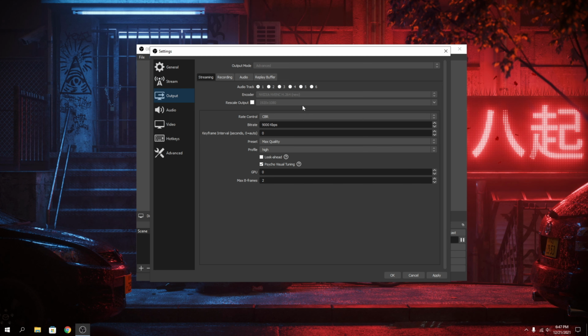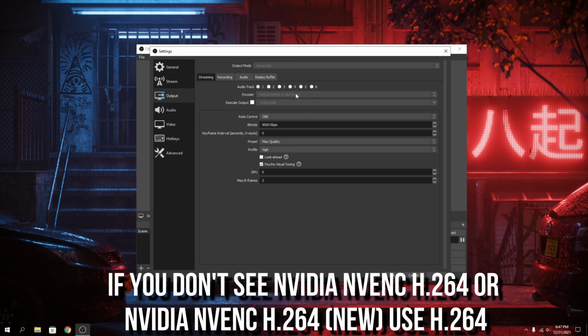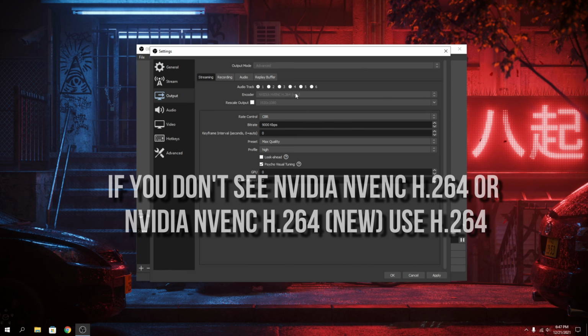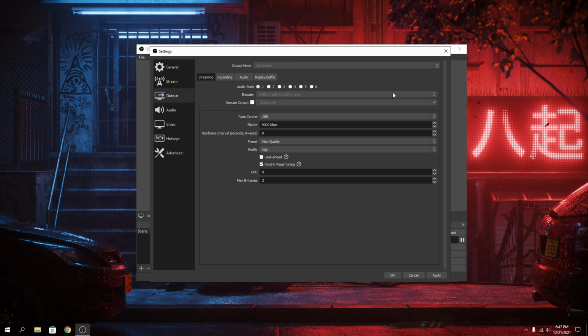The next thing, go to Output, and in here in Output for the streaming, the encoder you want to use, it might show up as NVIDIA NVENC H.264 without the "new" here. But I'm pretty sure if you have an NVIDIA graphics card, it'll show up as the new and the other one. But if you don't have an NVIDIA graphics card, you're going to be stuck with the regular H.264. But if you do have an NVIDIA graphics card, then put it on to this one right here.